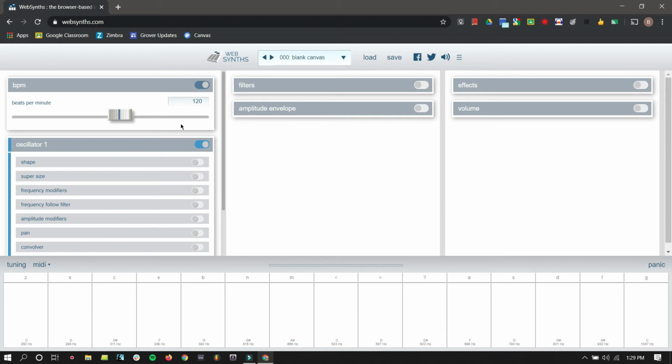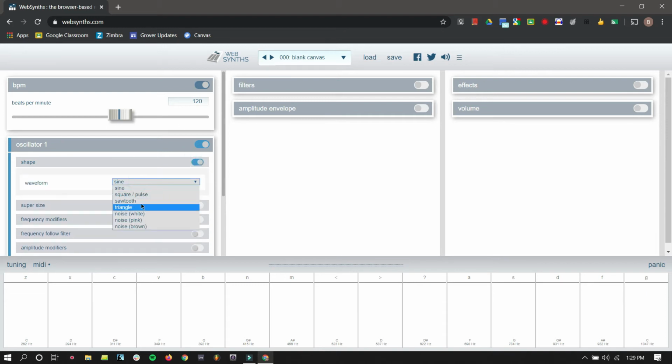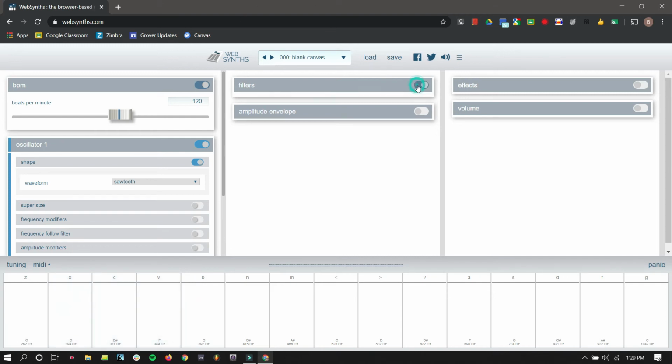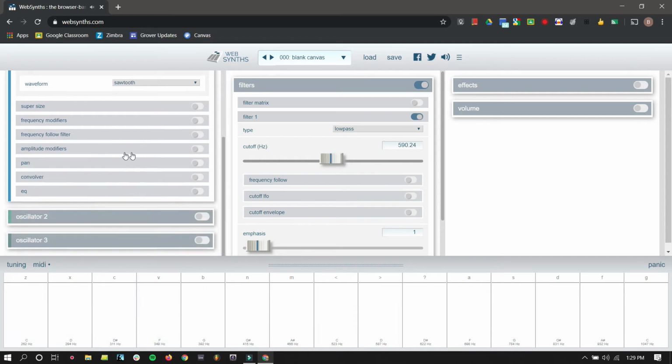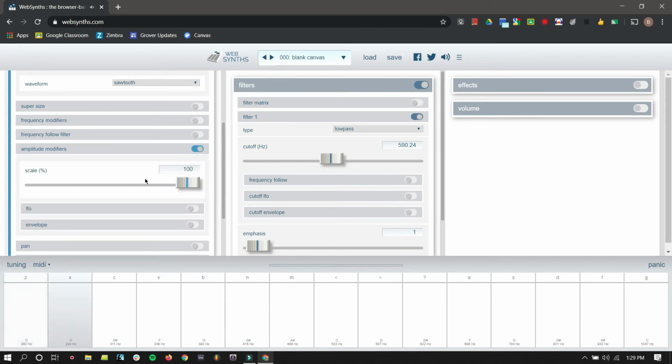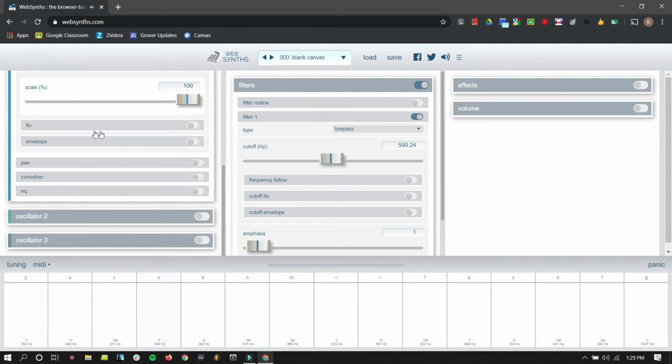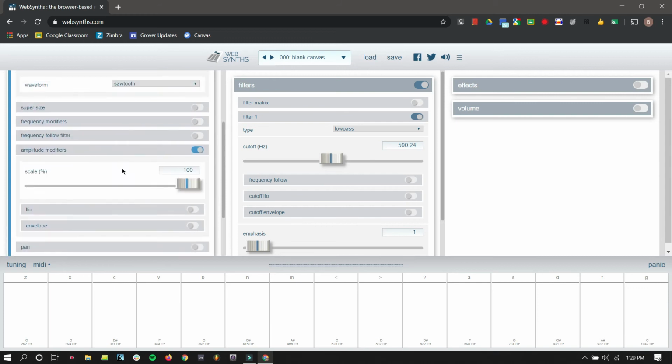But with an amplitude modifier, let's just pull up a saw wave. All right, here we go. And just for the sake of building on what we've been learning, I'm going to add a little low-pass filter. So if we're going to modify the amplitude, it means we're going to change the volume. And we can do that with a couple different things, an LFO or an envelope. And again, I'm going to talk about both of those. But I can also just change the scale.